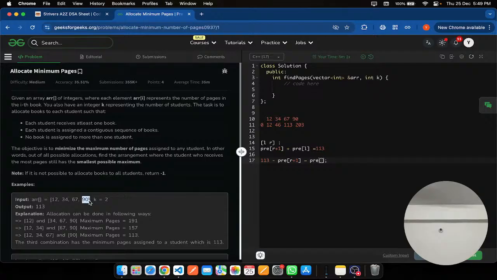So k value is 2. So prefix sum, I got prefix sum 12, 34, 46, 113 and 203. Now for example, my minimum is 20 and my maximum is the sum. For example, I get 113, I'll get 113. So it is possible to have in this bound.